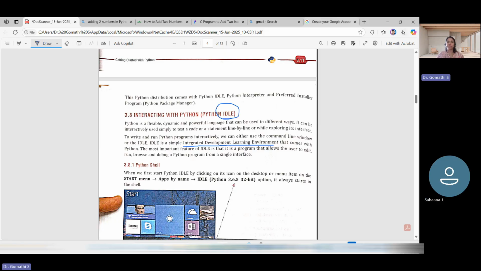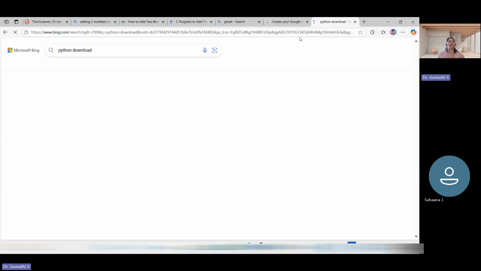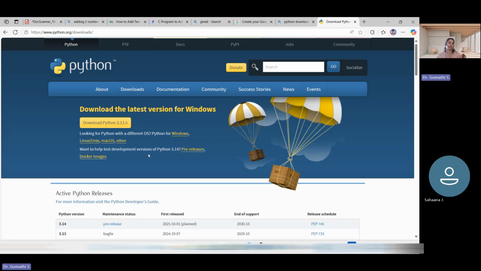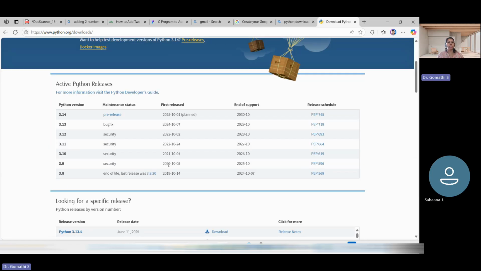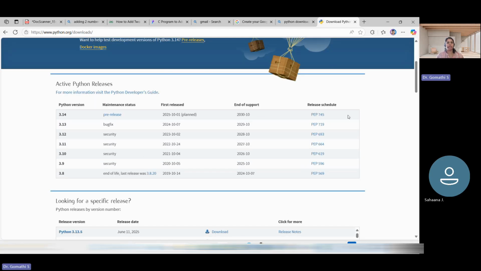Whenever you want to download Python, you just go and type Python download. This is your Python homepage. Here you can see the latest version of Python, 3.14. So you can be ready with answering this question: what is the latest version of Python? You can just go and type Python, and you can find that this is the pre-release.